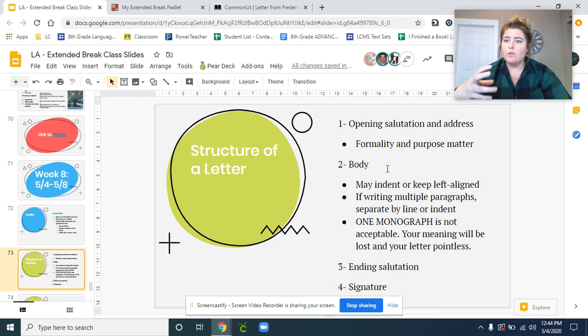And then you'll go into the body. And so you might indent, you do not have to, so it's not a requirement of letters, or you'll keep it left aligned.